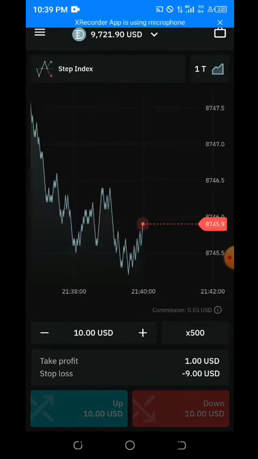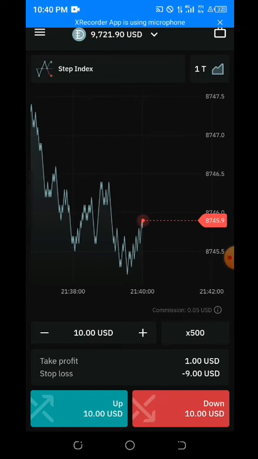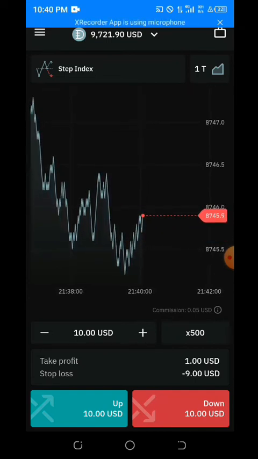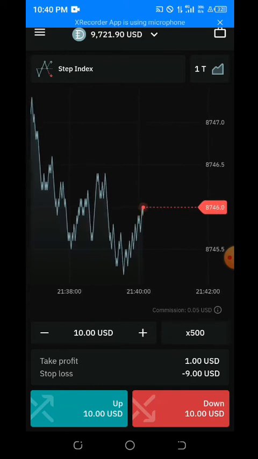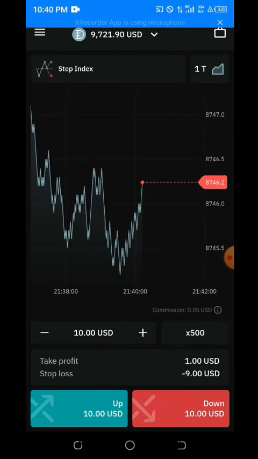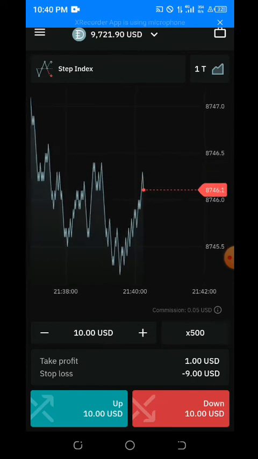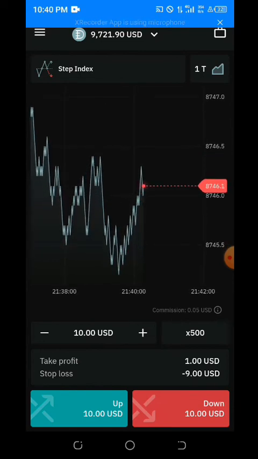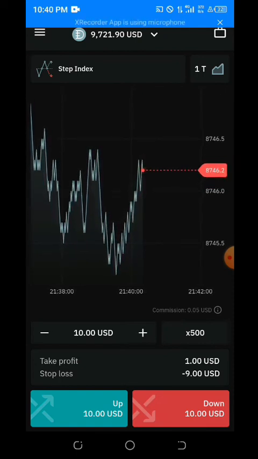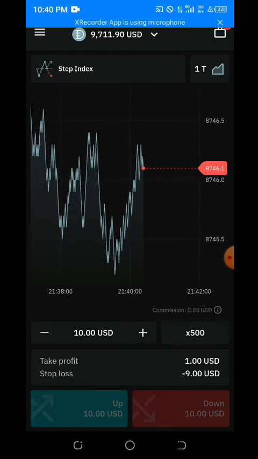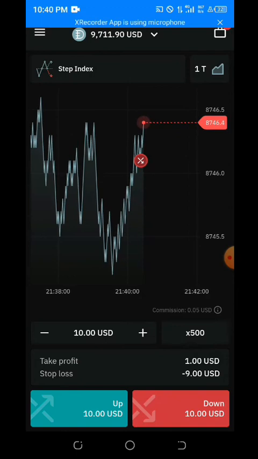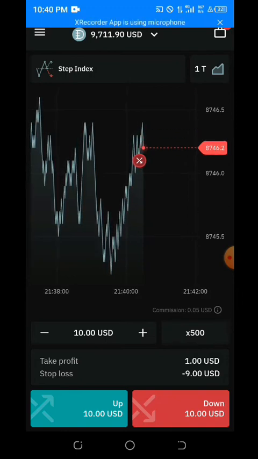I showed you guys three methods. You can see it's going up and down, up and down, in this zigzag form. This one has no specific movement. It can go up one time and down one time, and up and down again. Let me place this trade down. You can see it's against me. That's the problem with this one: there's no specific movement.